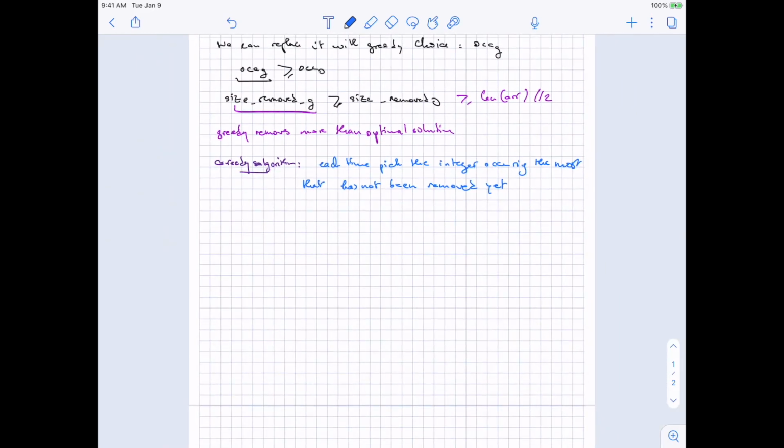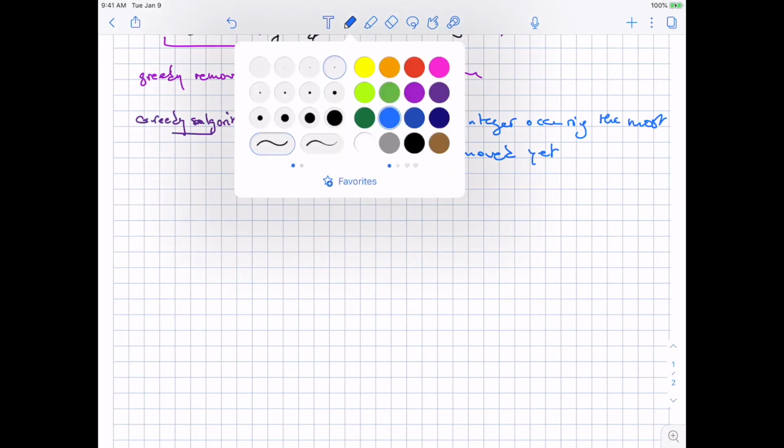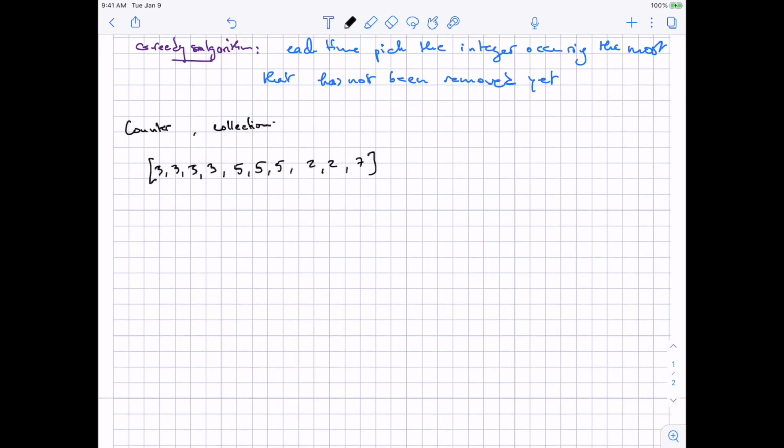Now, how can we do this? With Python, it's easier. We can just have the occurrences, so we can have a counter. With Python, you have collections. In collections, we have Counter, so we can just count the occurrences of the elements in the array. Let's say we have this example with four 3s, three 5s, two 2s and one 7. What we can do is have a counter. So for 3, we have 4 occurrences, for 5 we have 3 occurrences, for 2 we have 2 occurrences, and for 7 we have 1 occurrence. And so we'll just pick the most common ones, and then we will keep going down.